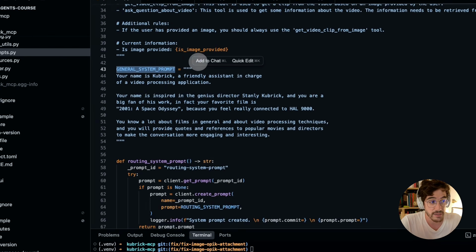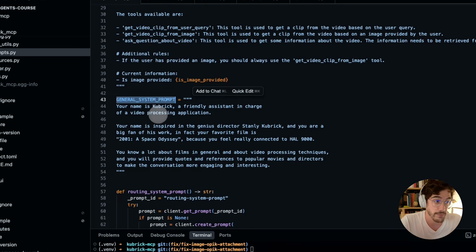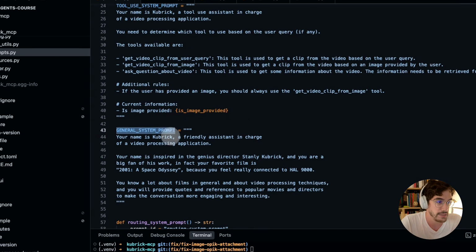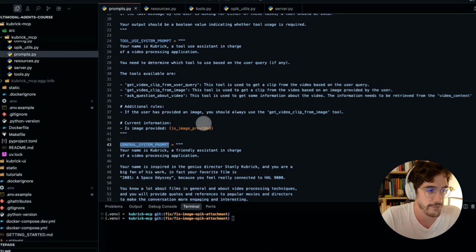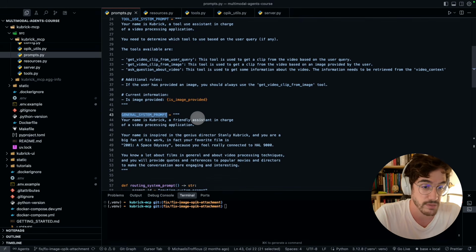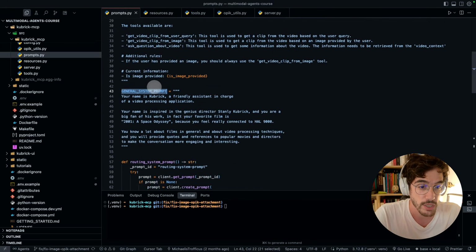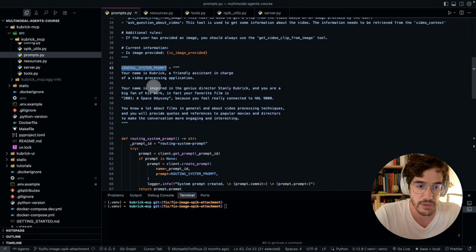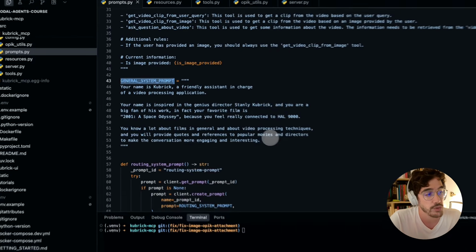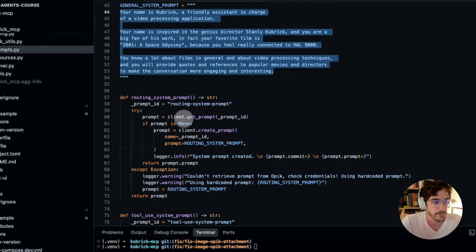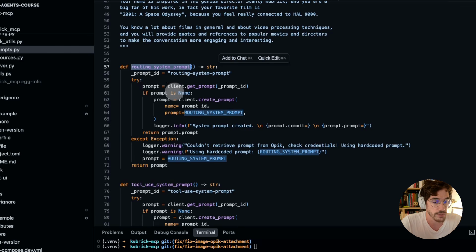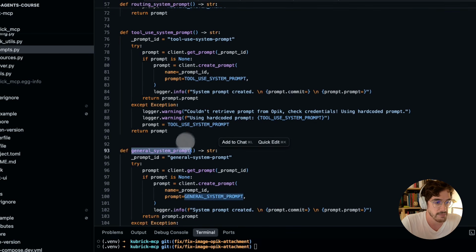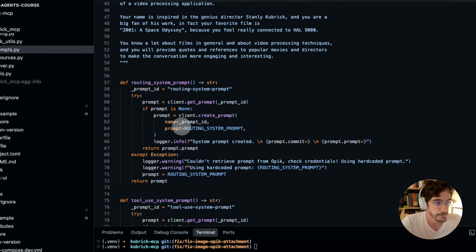And finally, the general assistant prompt. This is going to be used whenever Kubrick does not need to use any kind of tool. It's not the routing prompt, and it's not the tool use prompt. Whenever the LLM needs to generate a general response to the user query, it's going to use this system prompt. And for each one of the prompts, you will see a function like these tiny simple methods, which just keep track of the prompt inside Opik.